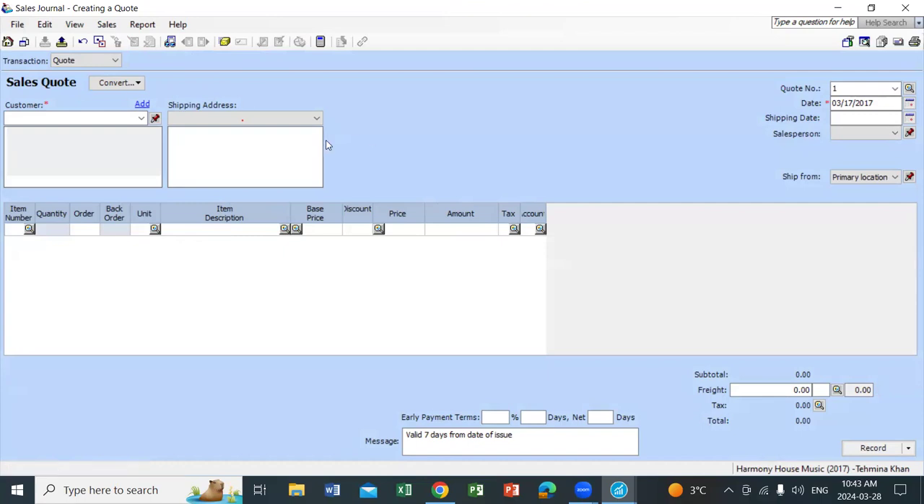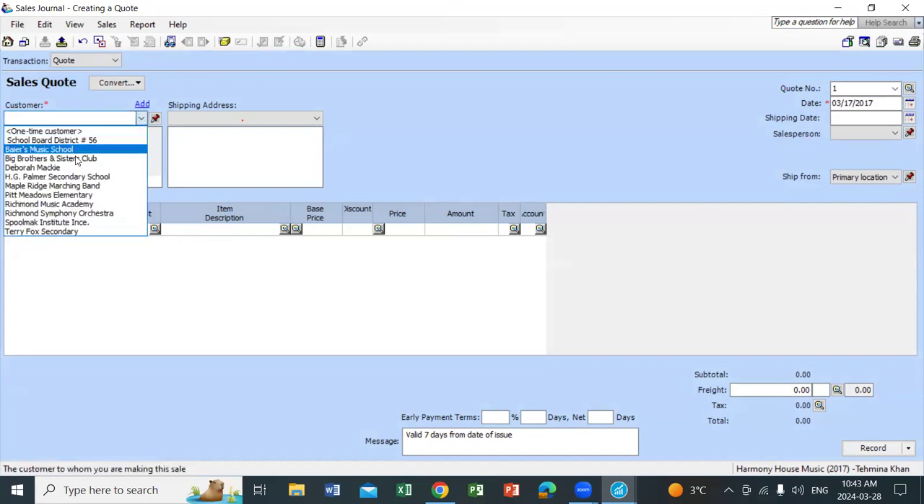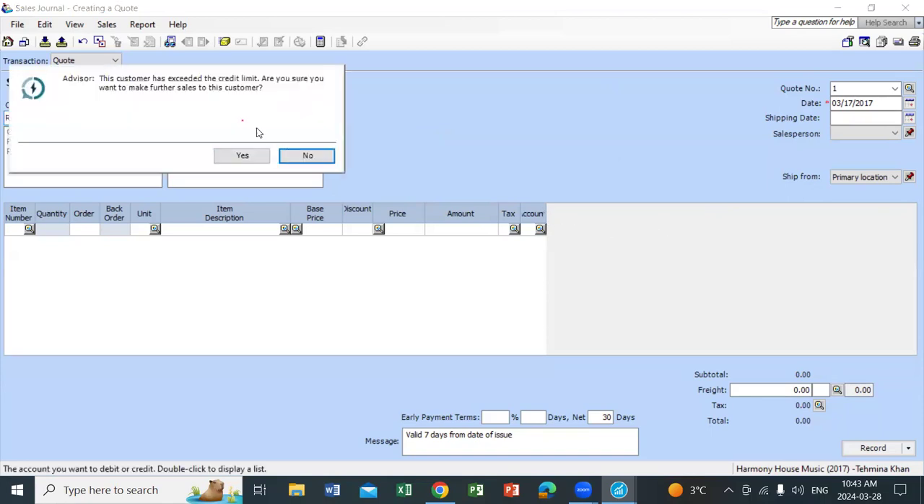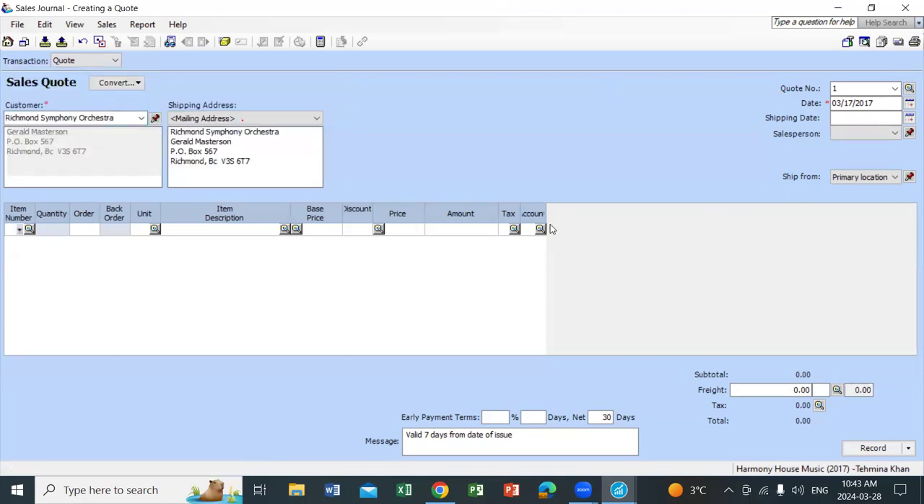The name of the customer is Richmond Symphony Orchestra. We are entering the code for this customer. Okay, transaction type is good. We already did that. Oh, now it's coming. This customer exceeds a credit limit, so that's fine. We are going to give them extra credit because it's a good customer.